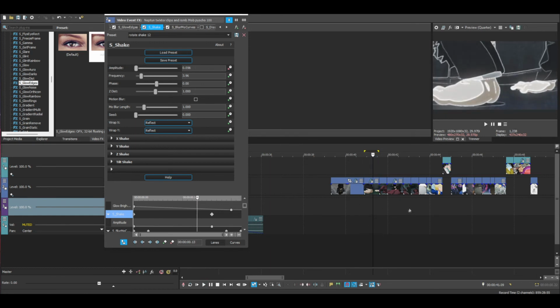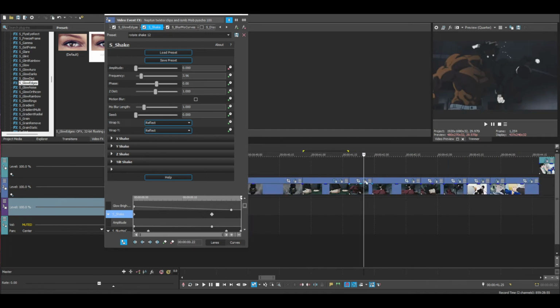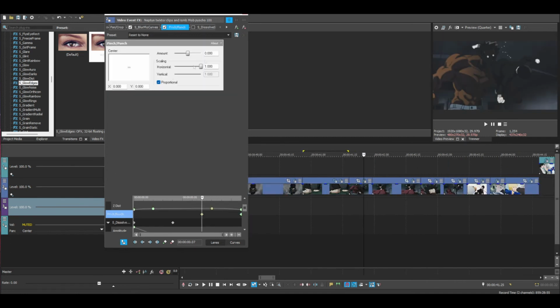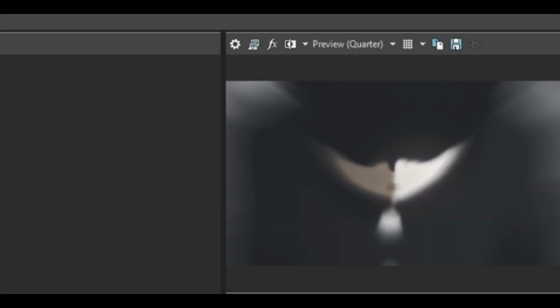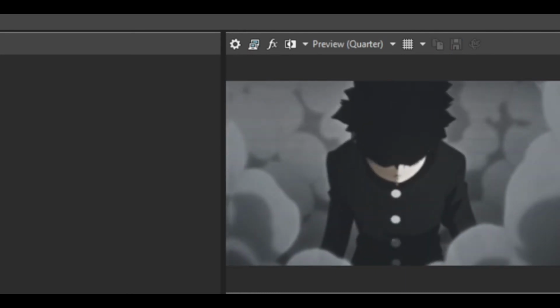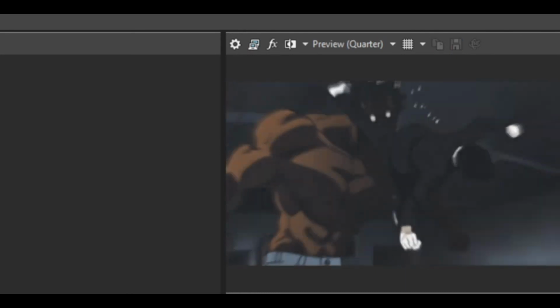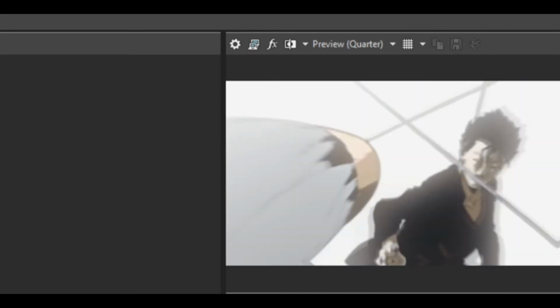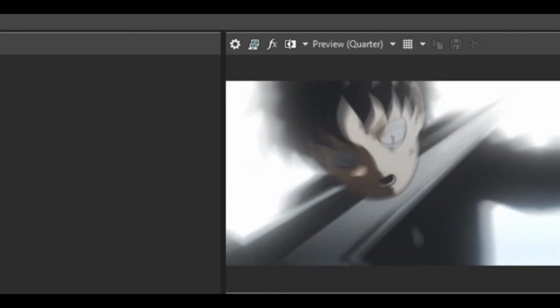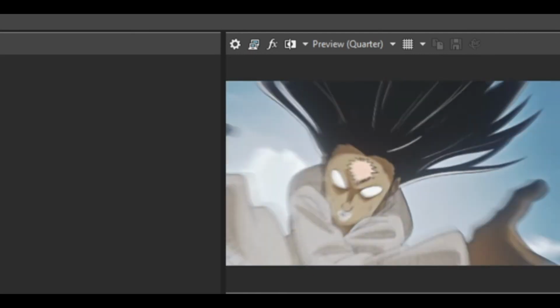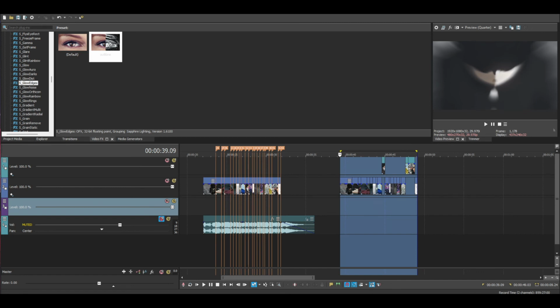You also can change the amplitude to make it more aggressive or less noticeable. And you're pretty much just going to put that on every single one of your clips, or however many clips you want to put them on. So once you put on whatever clips you wanted, it should look something like this. It's a very slight shake. You don't really notice it too much, but it's there.